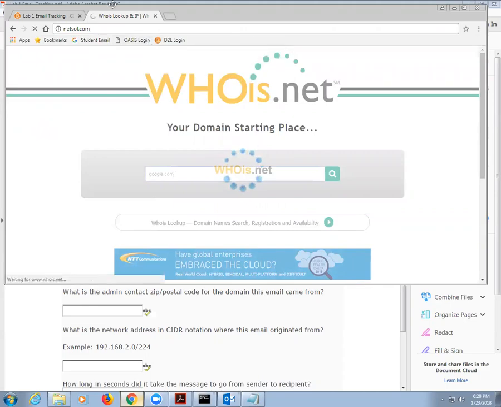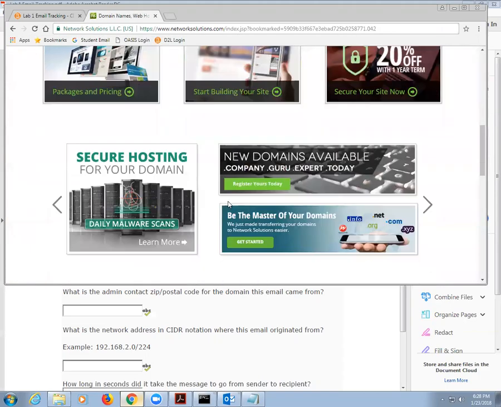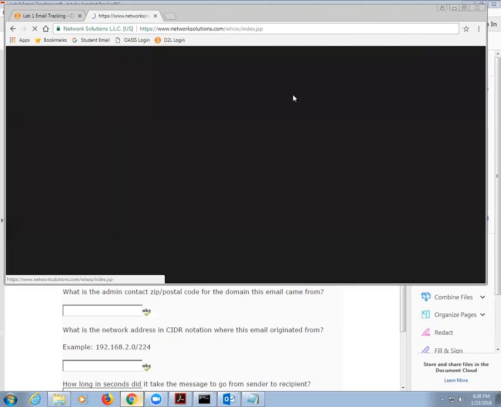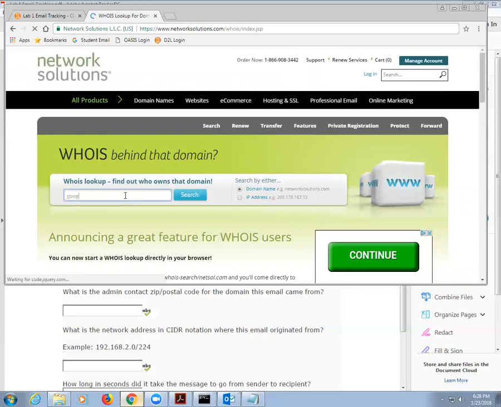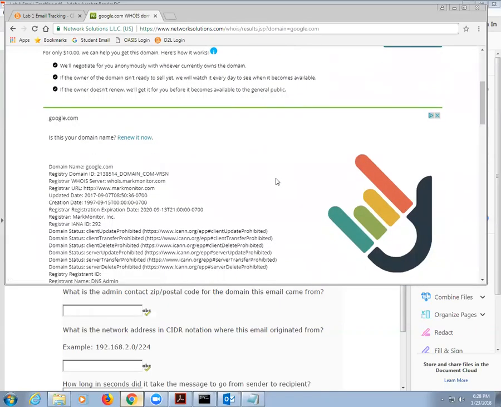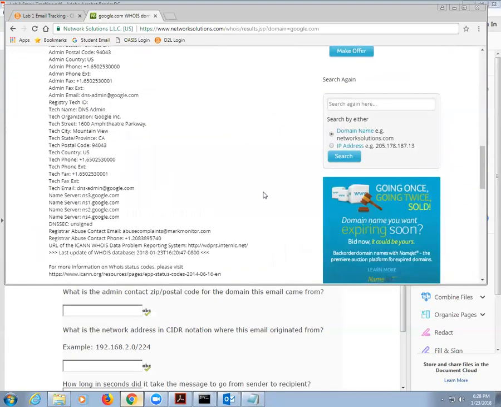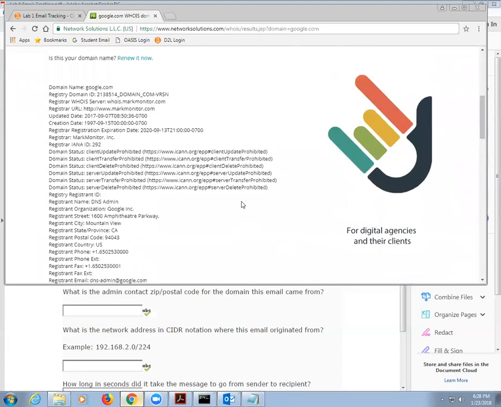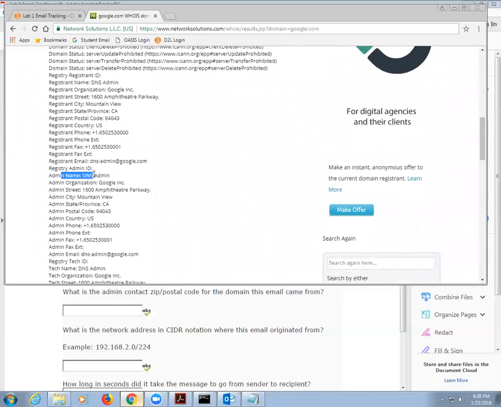I go to Network Solutions. I'm going to netsol.com. Now in Network Solutions, I'm going to go down here to whois, right here. Yeah, they seem to work better usually. Okay, I am not a robot. That's called the captcha, by the way. Okay. Now this gives you all this information about Google. This is when they bought the name. When did they register? Okay. So the question is, what is the admin contact zip or postal code? So if I went down here and I saw the admin contact, his postal code is 94043. Easy enough? Super easy to find.